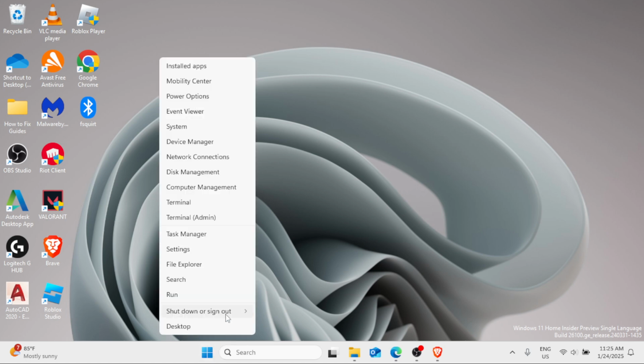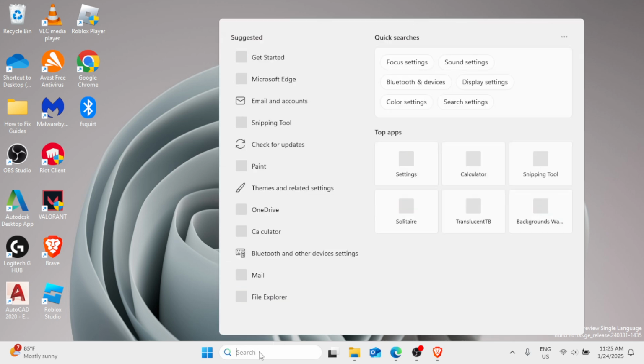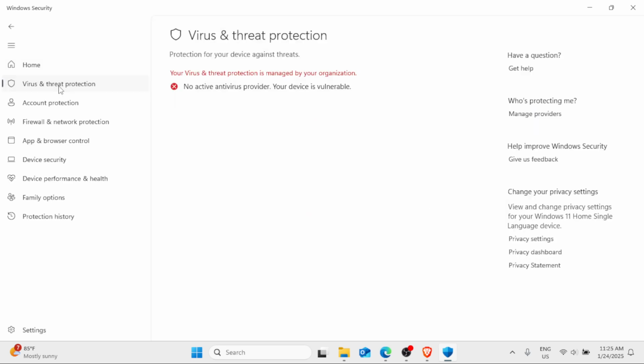Right click at the start button, shut down or sign out, and then restart your Windows. Now, once you have restarted your Windows, your Windows Defender will be permanently disabled. Now, in some cases you may want to revert the process and enable Windows Defender again, then simply go back to the same process. Open the Windows Security, Virus and Threat Protection.